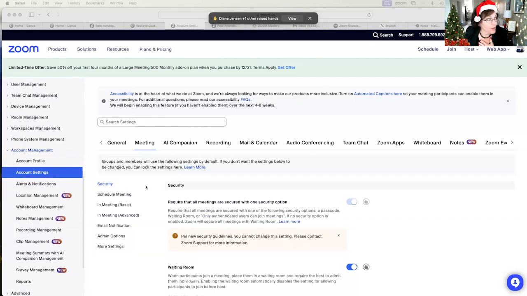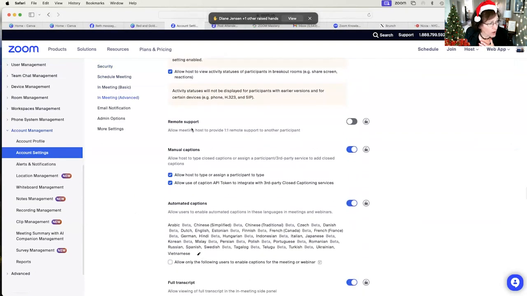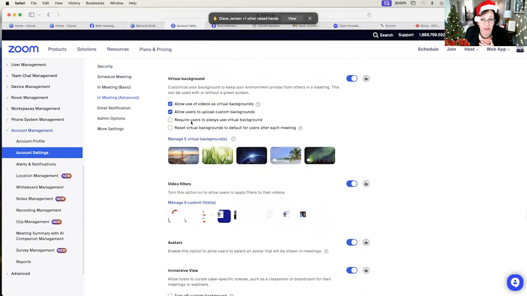Okay, so once we're there, again, we're looking for video filters. So what you're going to do is scroll all the way down, and you're going to feel like this is endless. But you're going to scroll and scroll and scroll. This is the advanced section of meeting settings.